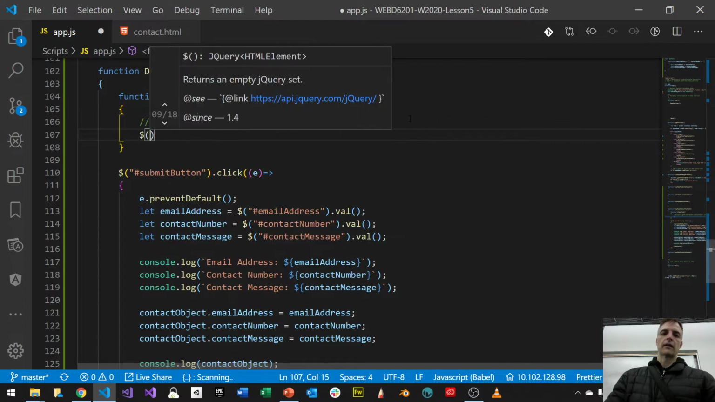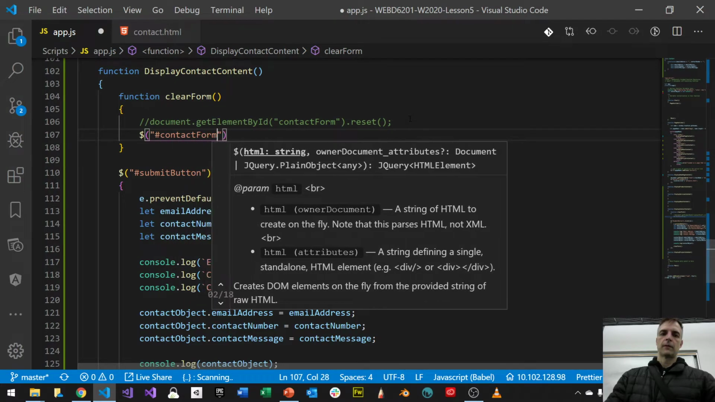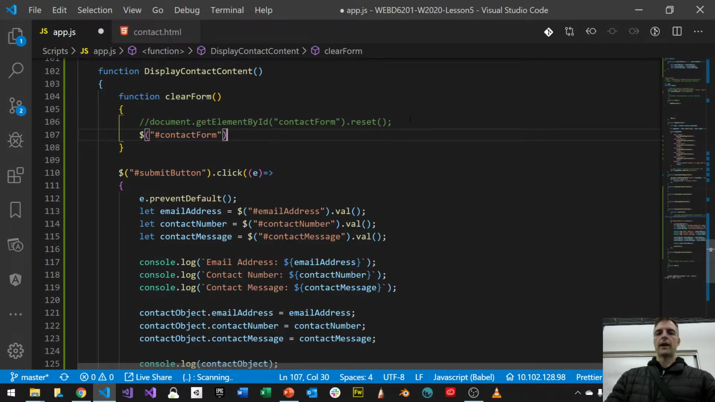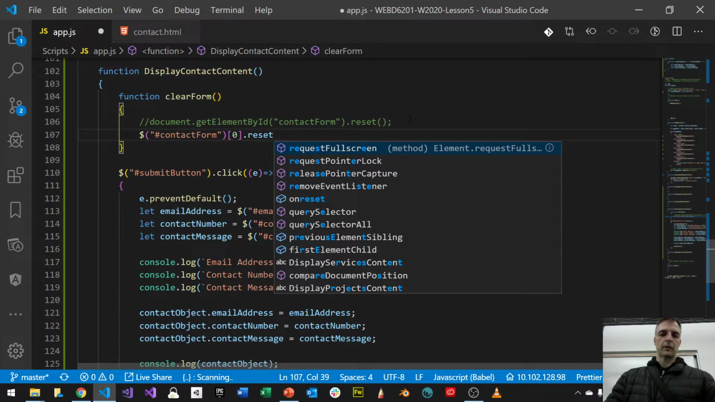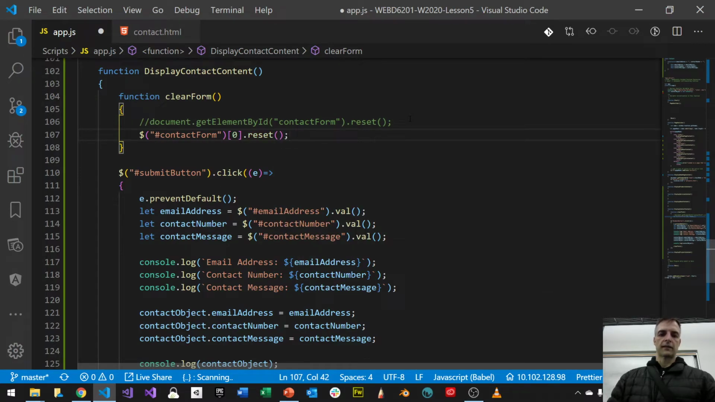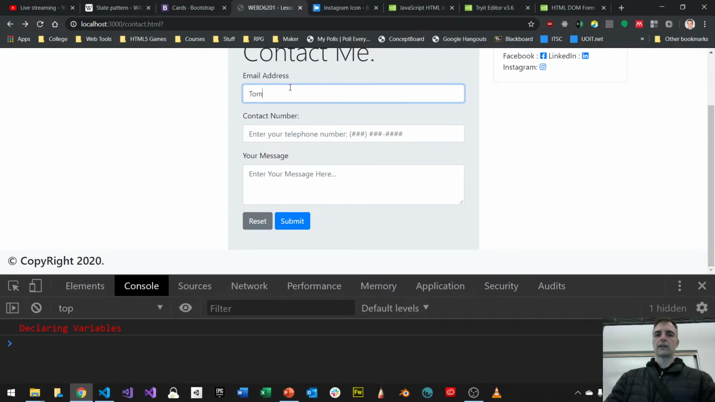So hey, jQuery, I want an ID of contact form, right? This is cool, but you know, I want the first one. Now let's reset that. Is that possible? Can we do this? Can we reset this? Is that possible? Does that work for jQuery? Remember, because we're still doing the same thing, right?